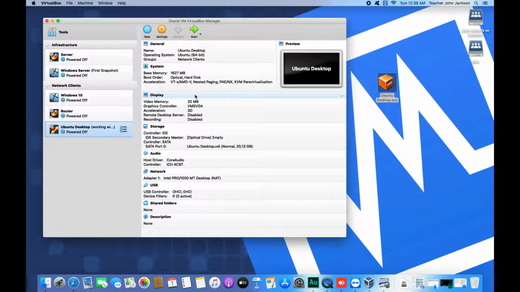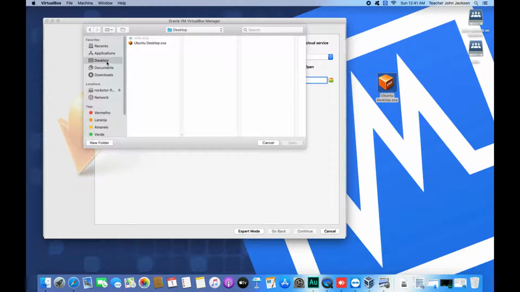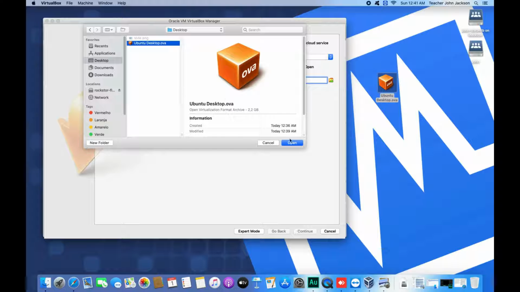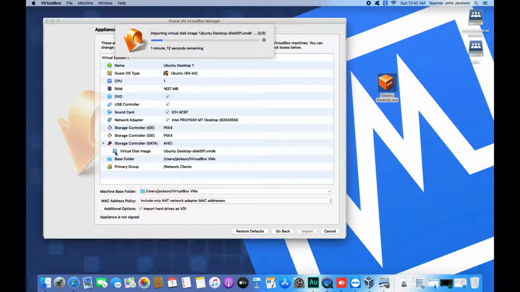Okay, the process has been completed. And now to go the other way and import an appliance, let's go to the menu bar again, click on File, Import Appliance. And in this window that opens, we're gonna keep this option. Here, click on Open and select the OVA file created. Click Continue. Note that all the VM information is here. And to proceed, just click on Import and let's wait till the process ends.